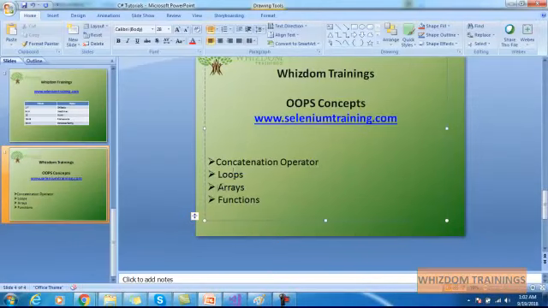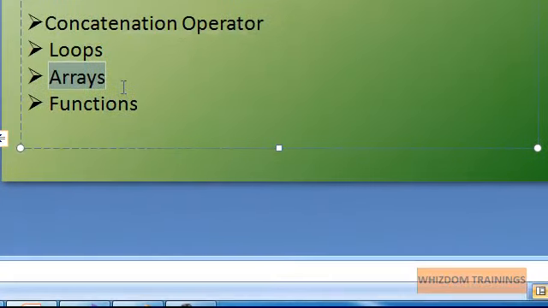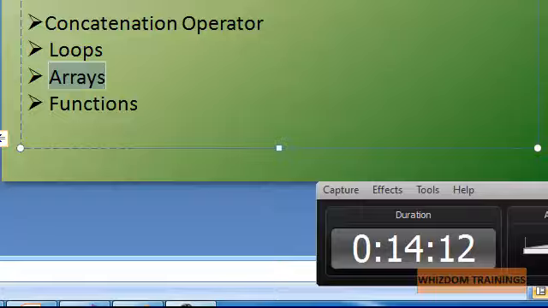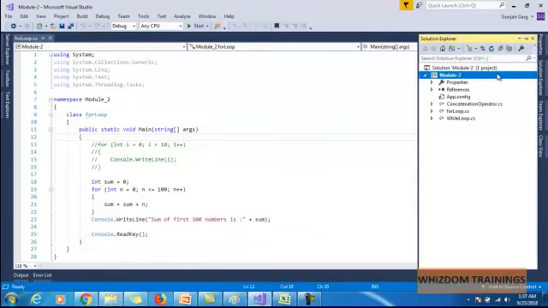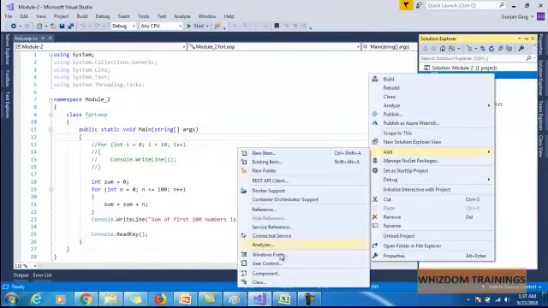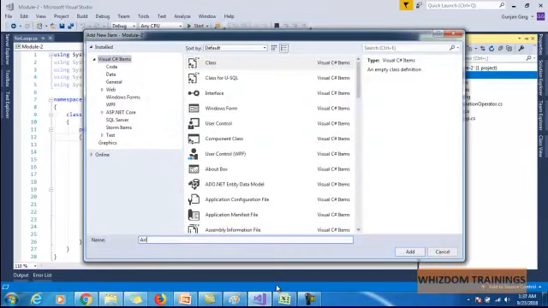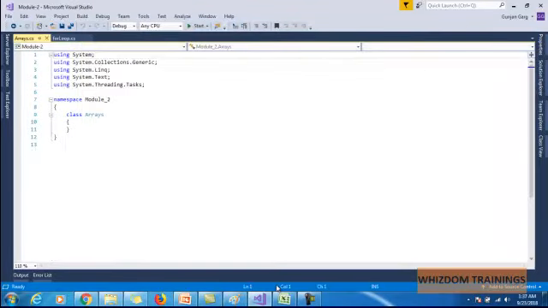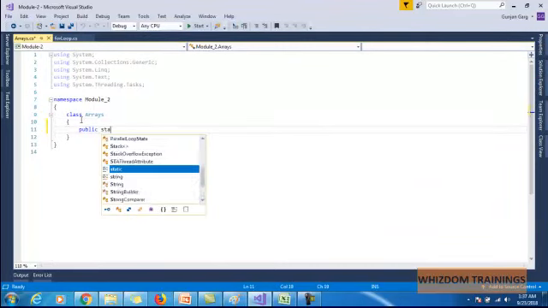let's understand what arrays are, what the practical advantage of arrays is, how arrays are used, and how arrays can be used practically with Selenium. So now let me add a new class in my project named arrays, right? And then we'll just add a main function to it.